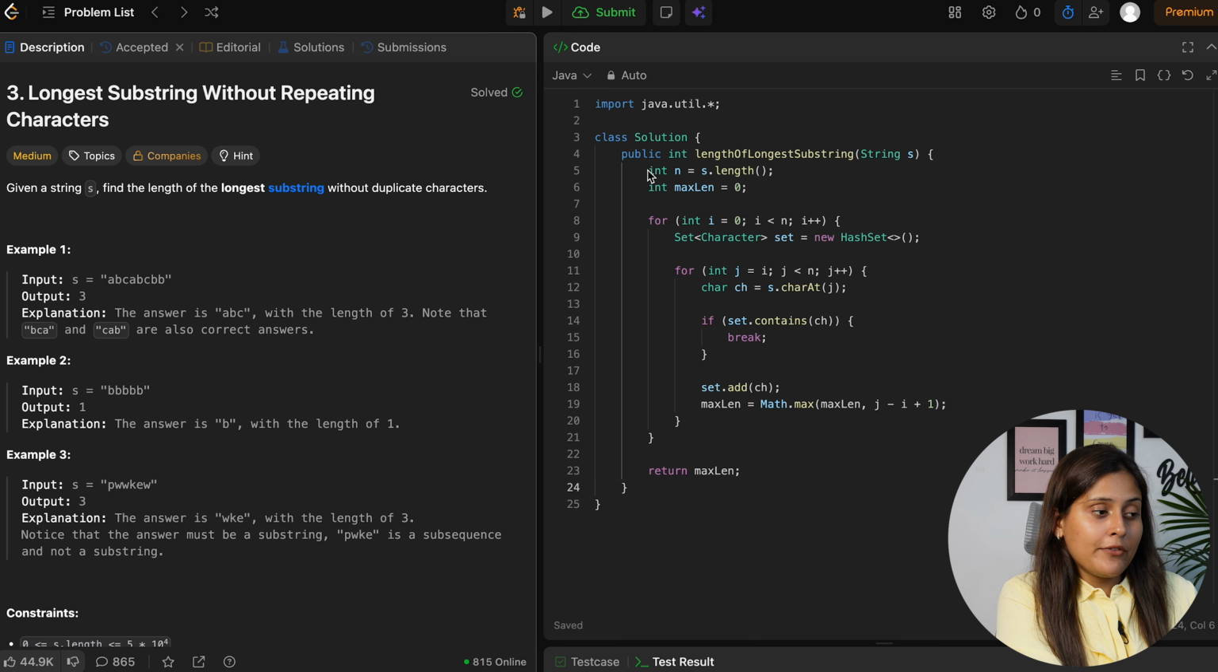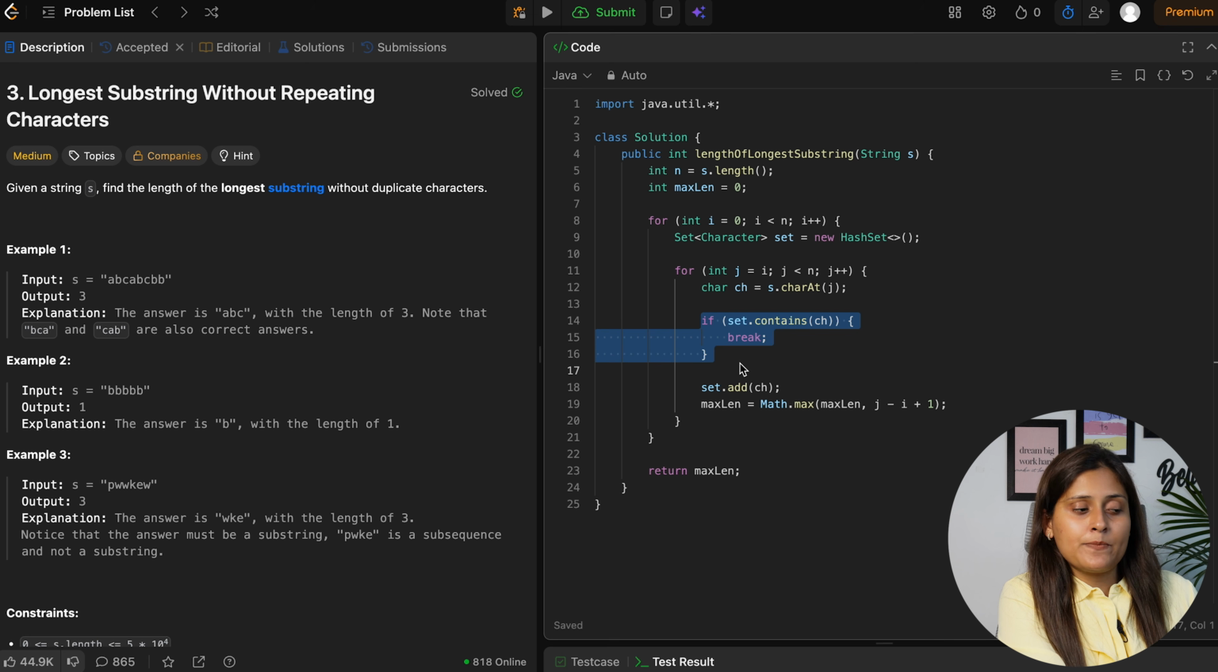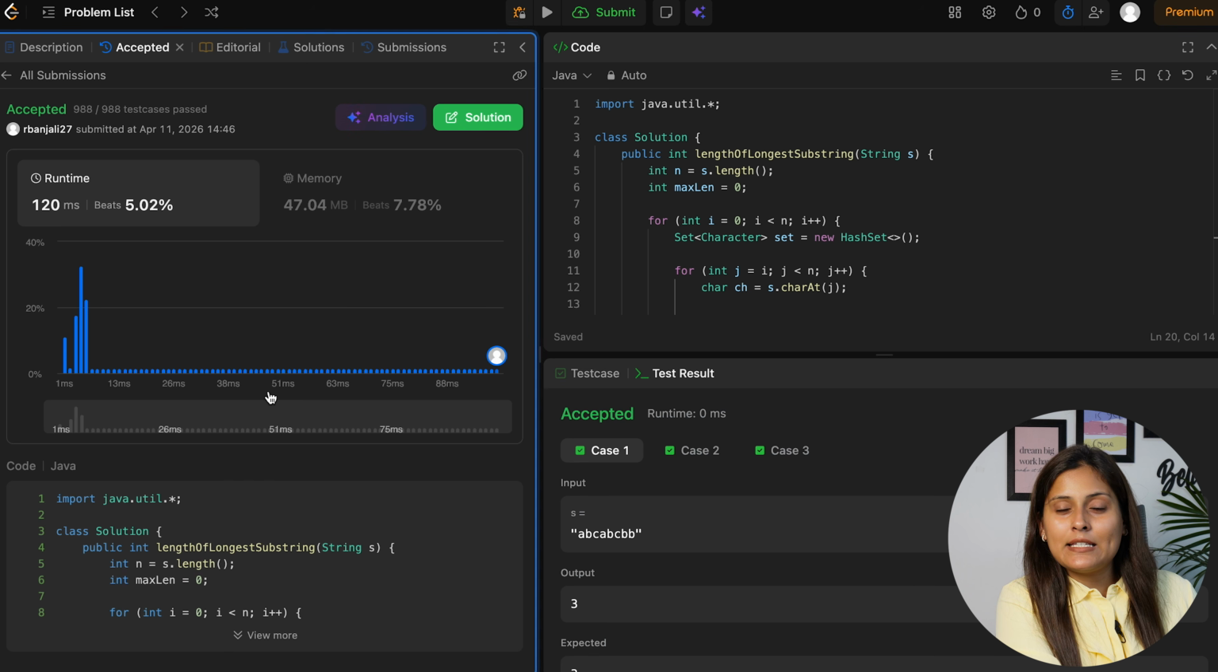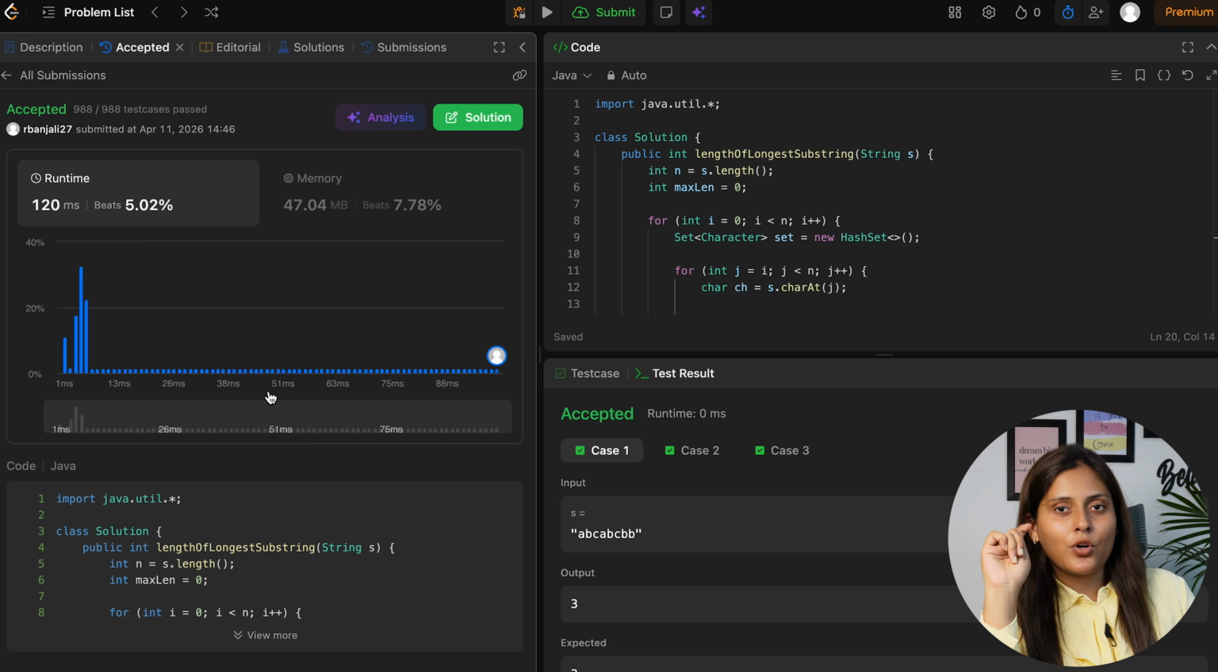So here you can see whatever was discussed, we initialize the length and the max length or max answer variable to store our answer. First for loop will run from I 0 to n. We'll initialize the set and we'll run this j loop from I to n. Now we'll read the character one by one and check in the set. If it is present, we'll break, or else we'll add it in the set and update the maximum length. This we can run. Now we can submit this as well. As you can see, it has been submitted. Time complexity was n square, 26 cross n.